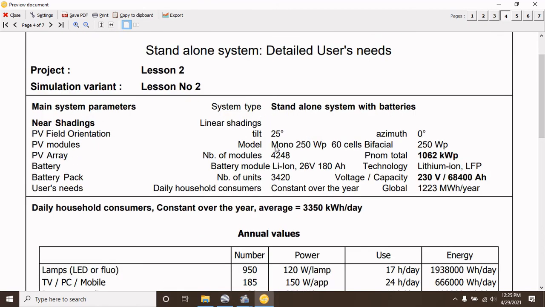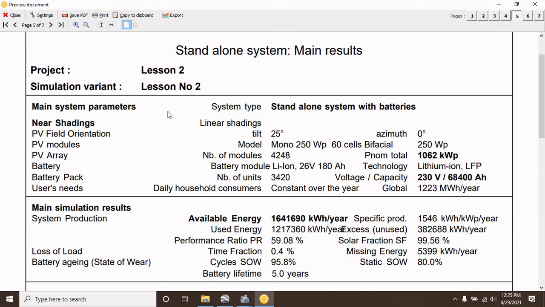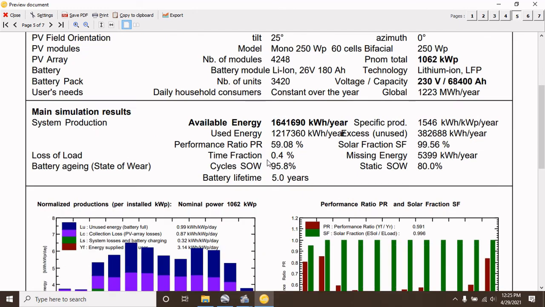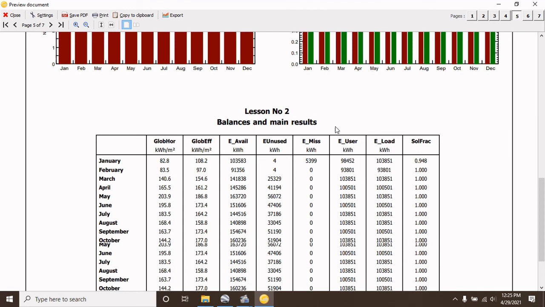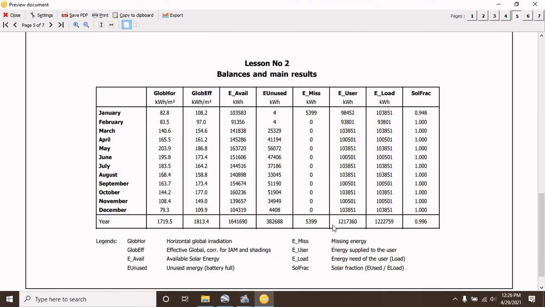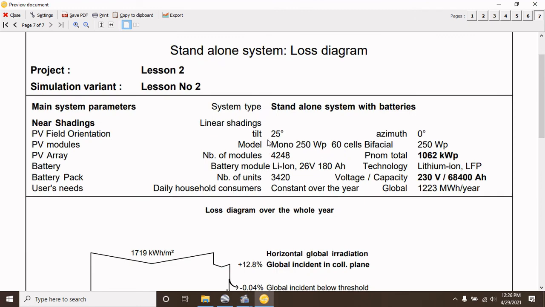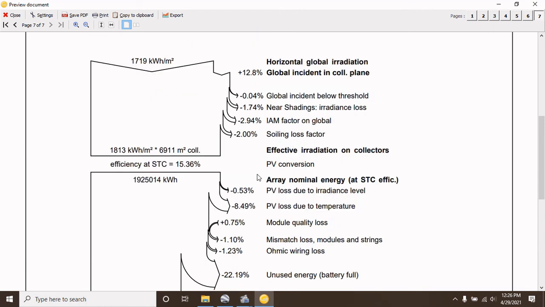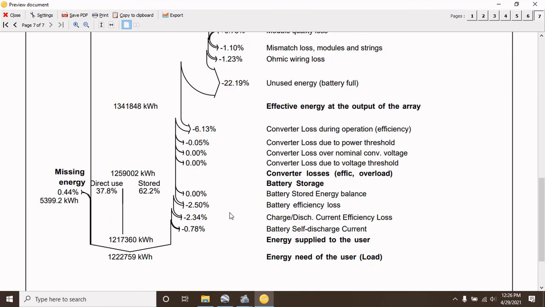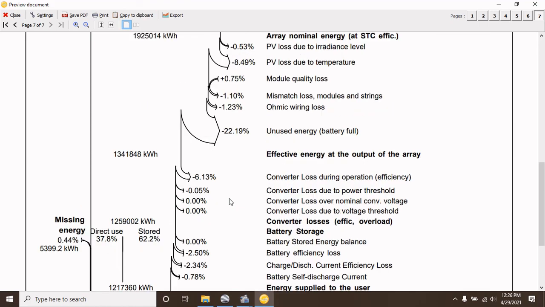I will give further details about the standalone system design: user needs, the actual hourly profile of the area. Now the major standalone system main results: the near shadings, the linear shadings, the available energy in kilowatt hours per year is calculated by the software. It's the balance and demand results sheet over there. This is the daily input output diagram. That's pretty good. And this is the final loss diagram over the whole year. What is the total soiling loss factor, the shading, all the effective energy at the output of the array, and the energy need of the user load. Okay, the system is done over there.